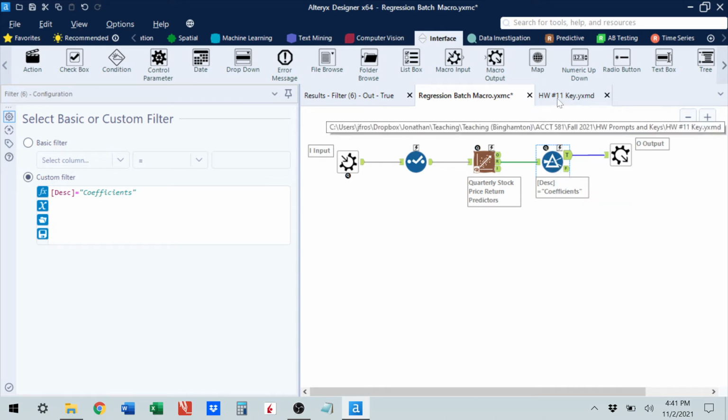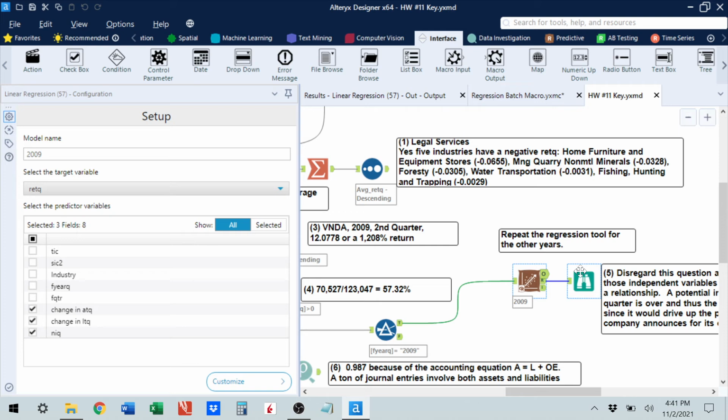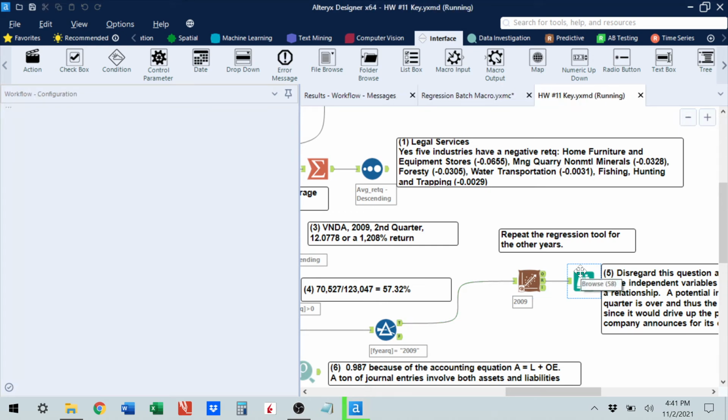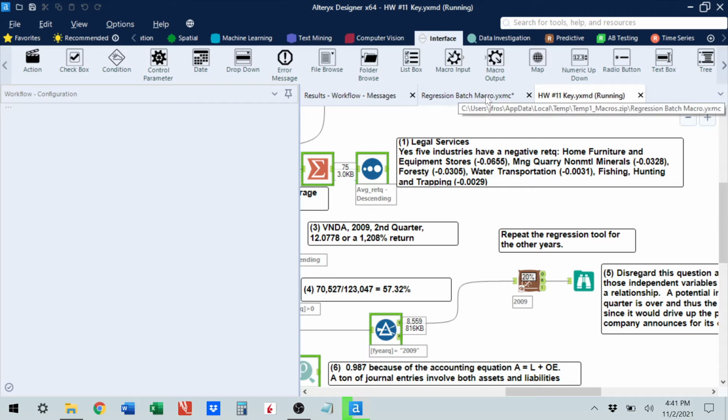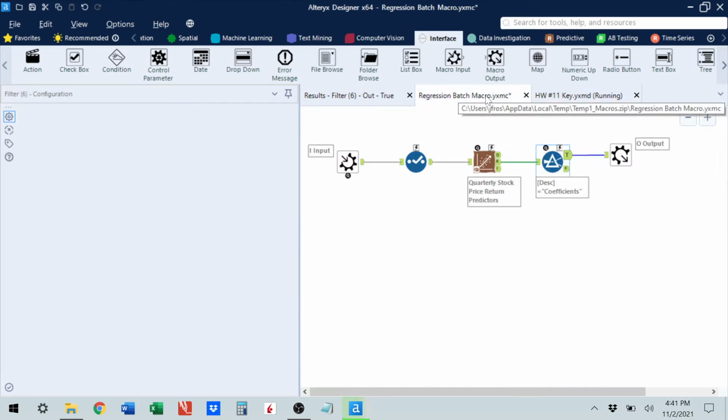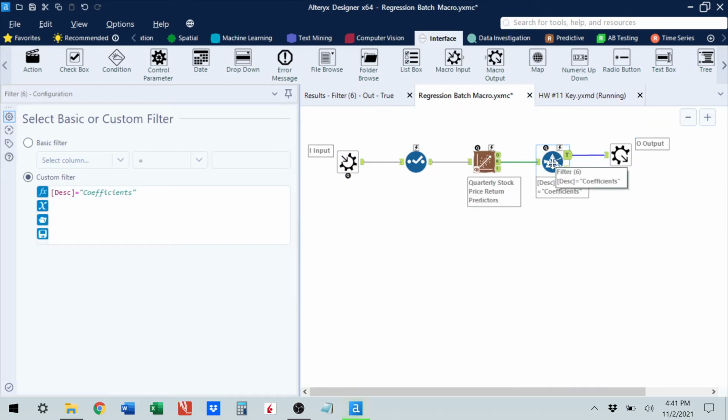Let's go back and just run this homework 11. Let's run it. It's going to take a little bit because I'm going to hit run. It's going to take a sec. And you'll see from the regression output, if we hit the browser, what's output and what it looks like. And once you see it, that'll help you realize why I put this tool right here in between. If you just attach a macro output to this regression, it doesn't know what to output.